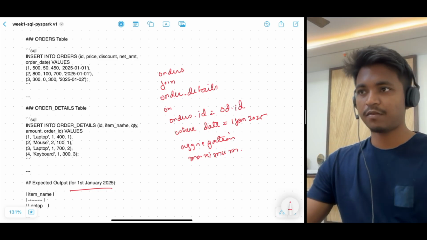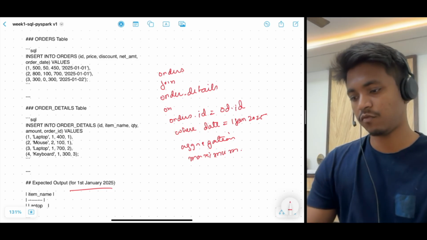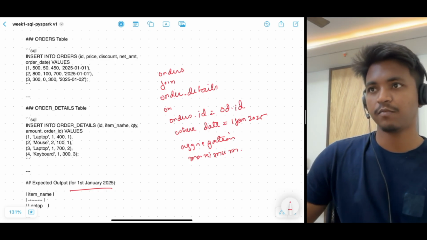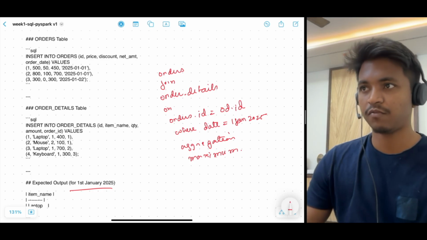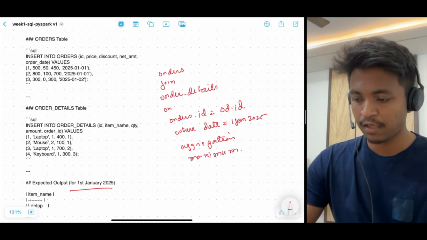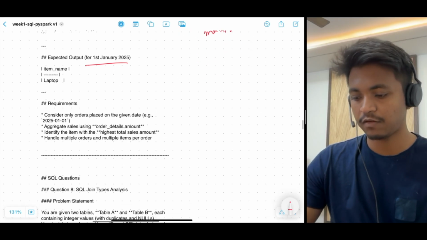This is a very simple problem, so I will give it as homework for you to practice on your own. If you face any difficulties, just let me know in the comments and I'll take this question up, but for now I'm skipping this question. With this we can move on to the next question.